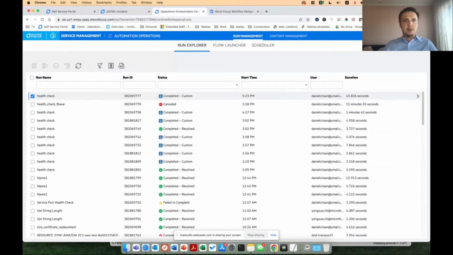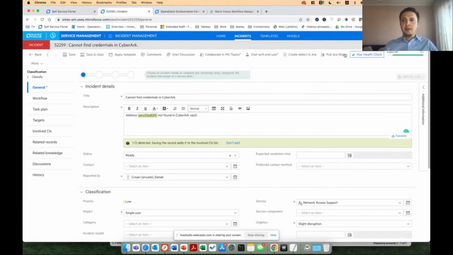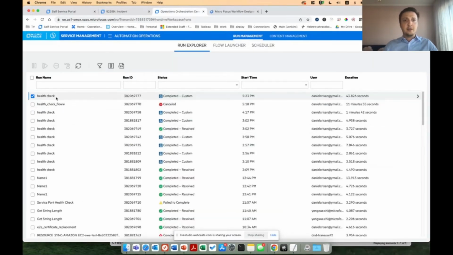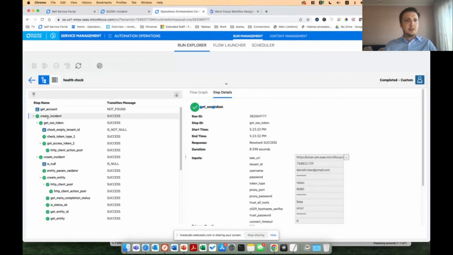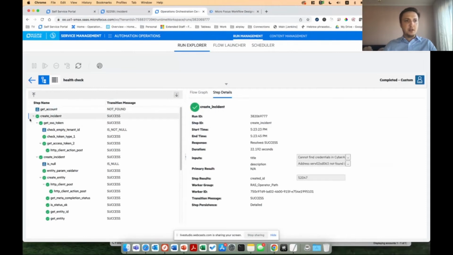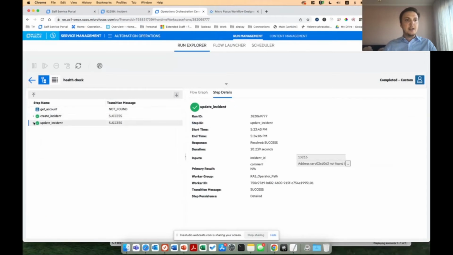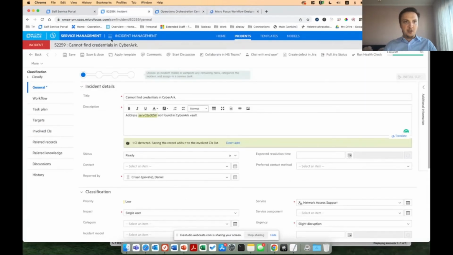Okay, in the meantime, let's go a little bit on the central. So this is the production server where the execution happens. Whenever I click a button from the incident management, the run health check, the workflow is triggered in Operations Orchestration. I can see here all the steps that have been executed. I get the information about the account. Because the account cannot be found, I created a new incident and updated the existing incident. So I get the incident ID from SMAX because of the connection that we did in the integration engine.